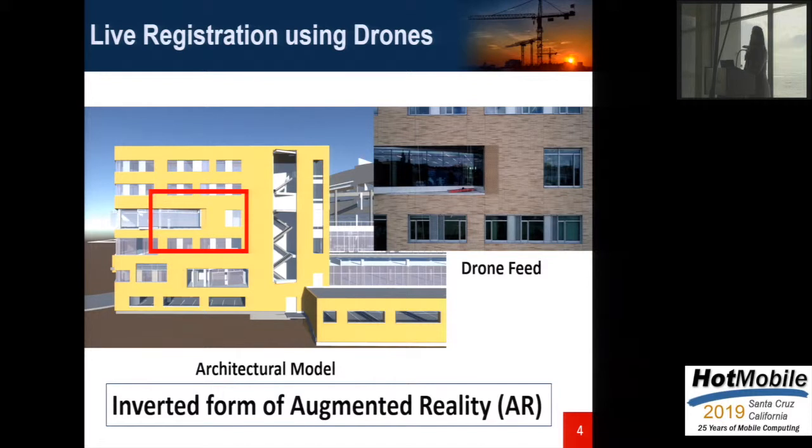You can also view this as an inverted form of augmented reality. In classical AR, we actually annotate the real world with some virtual observation. But here in our case, we are annotating a virtual world, where it is the engineering drawing, and we are annotating it with the real world observation.